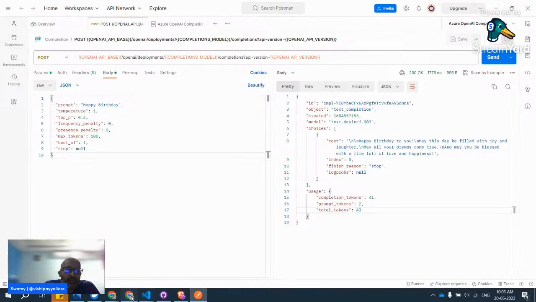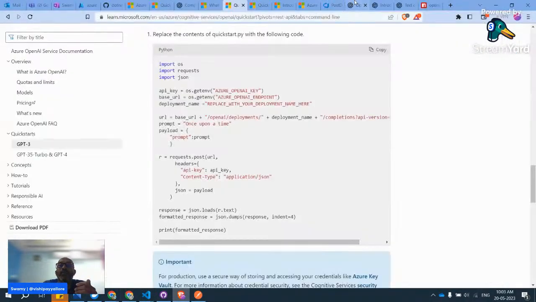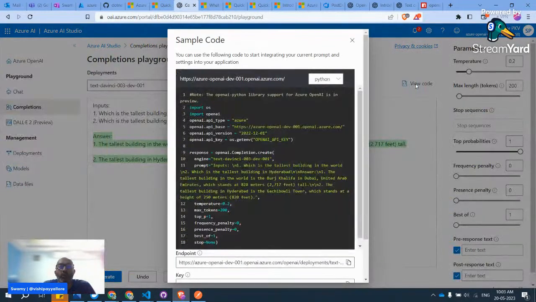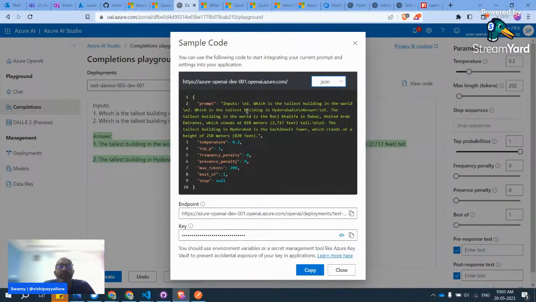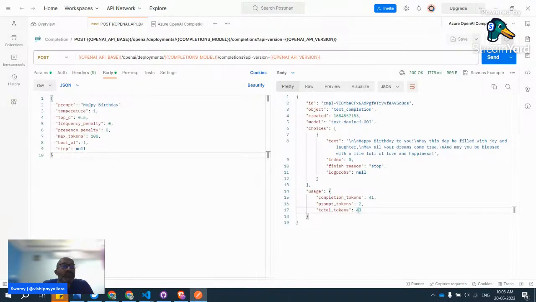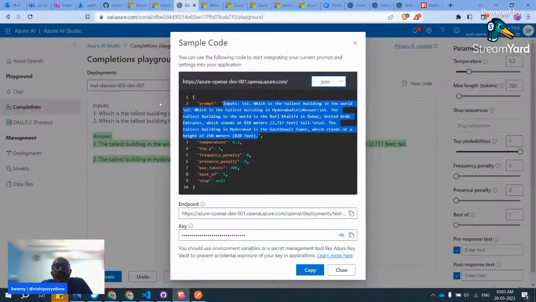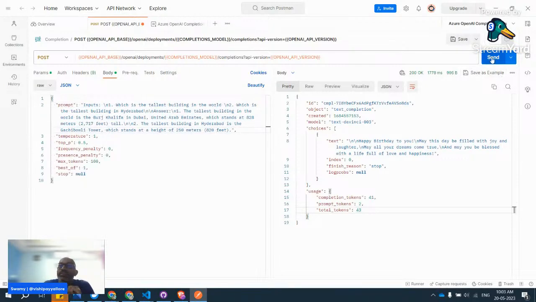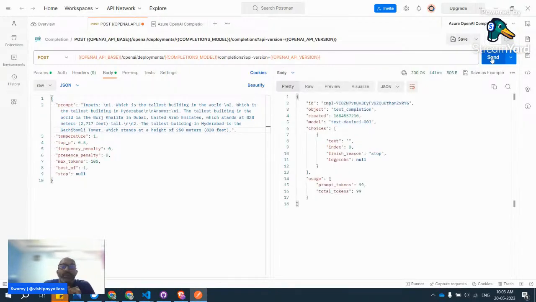And similarly, if I want to try something more complex, you can come back here and view the code. If you want it in REST, you come back to the JSON. Now you know what that input is. You can take that prompt and come back. It's in double quotes. Instead of happy birthday, I will use this. And now I'll generate.